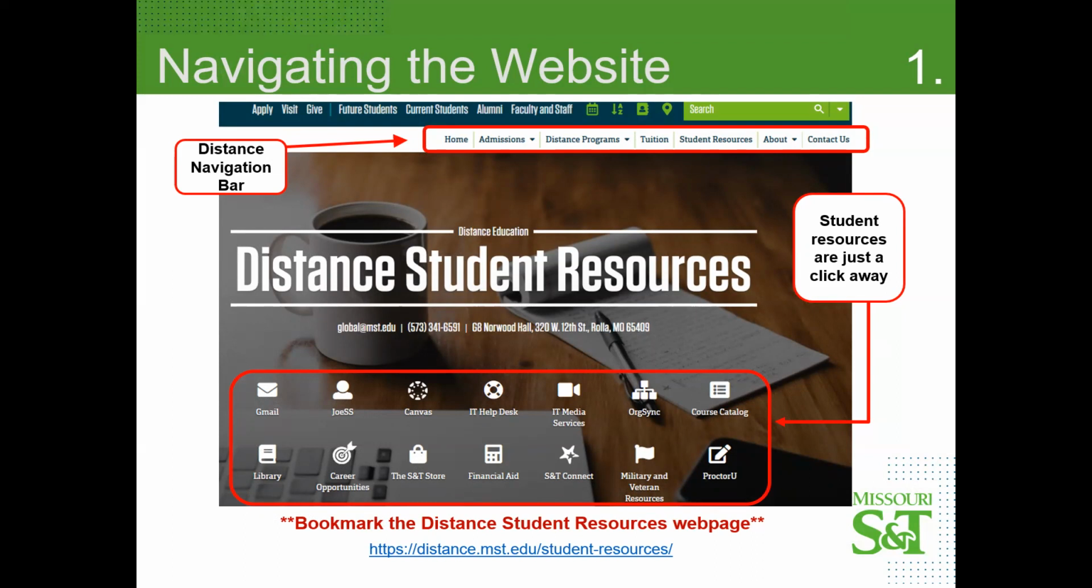As you can see, we have some icons down here that will take you directly to where you need to go. And a lot of these are resources that can help you while you are a distance student. At the very bottom, we have our Distance Student Resources website link. Make sure to bookmark that so that you have that at your easy access if you need it later on.